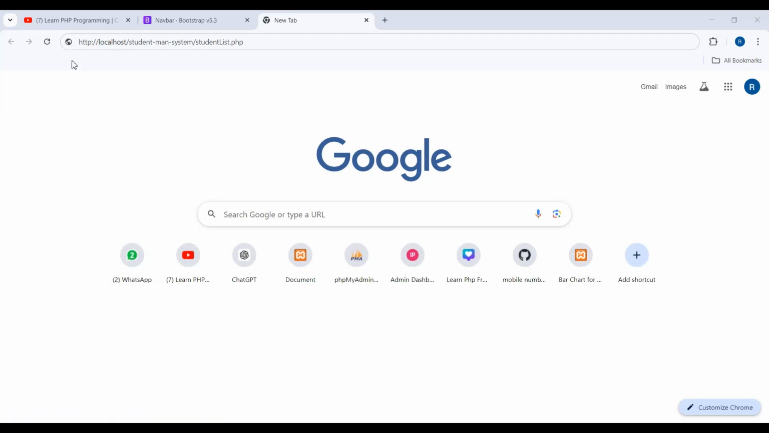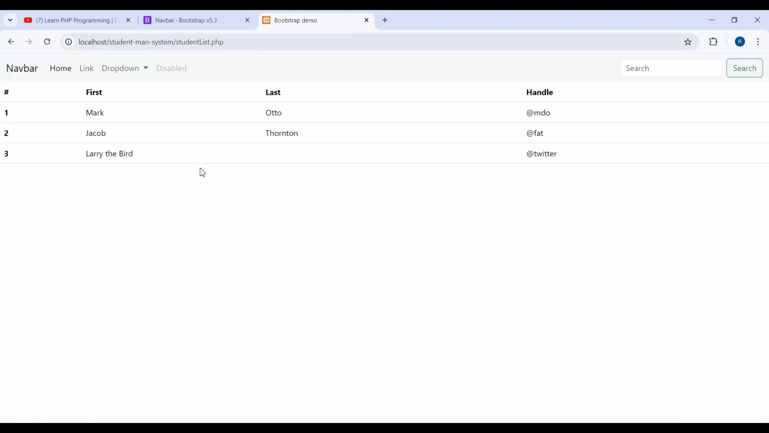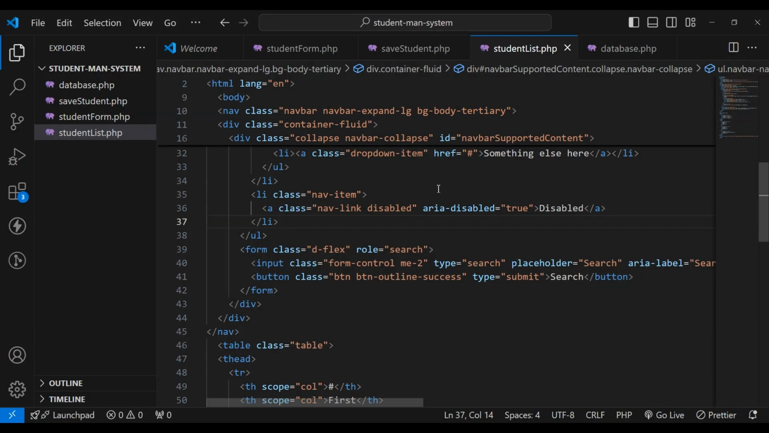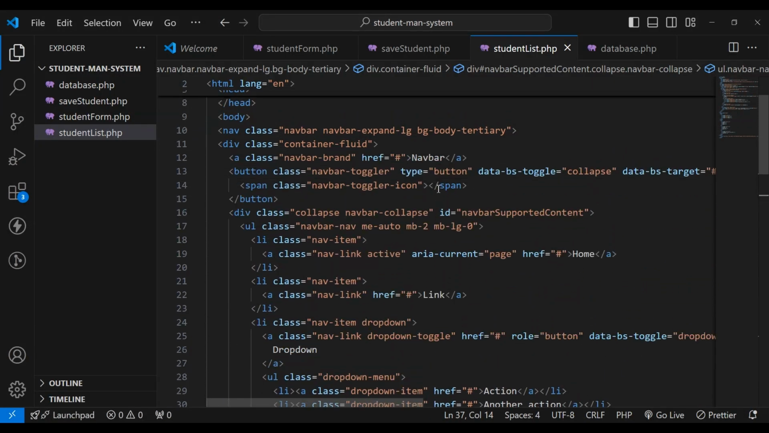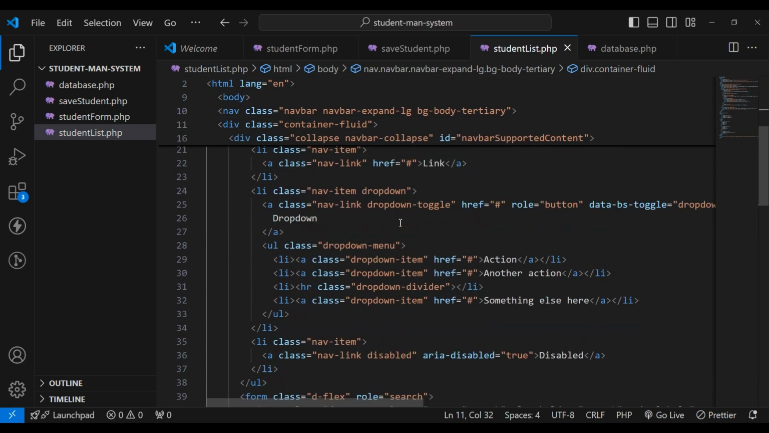So if I type this URL and hit enter, then you can see that there is a navbar, and below this navbar there is a table. So let us make some changes. Okay, fine. We don't need much styling as of now. Our main focus is to show the student listing. So we will continue to show the student listing using the table below.